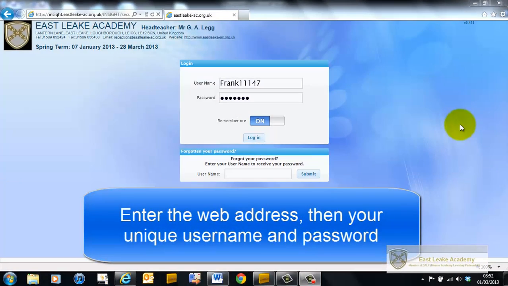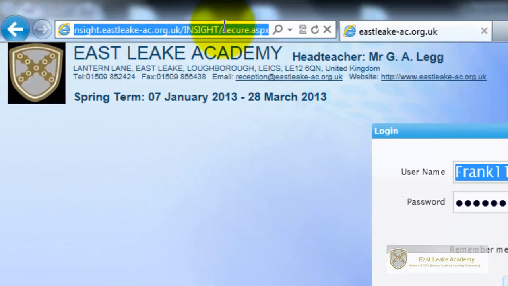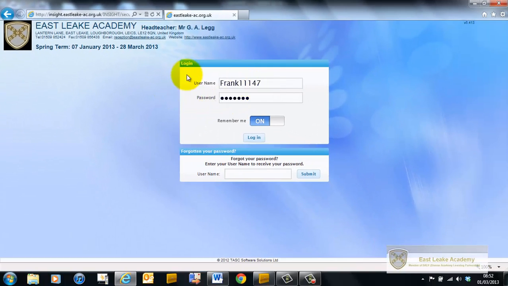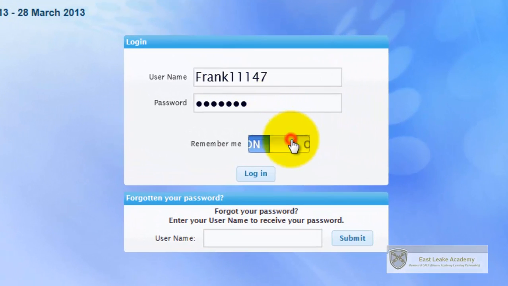Okay, the first thing you will need to do when you receive your unique username and password letter is to copy the Insight address into your web browser. That will bring up this page, which is your login screen. You will enter your username and your password. You can either have Remember Me on or Remember Me off.